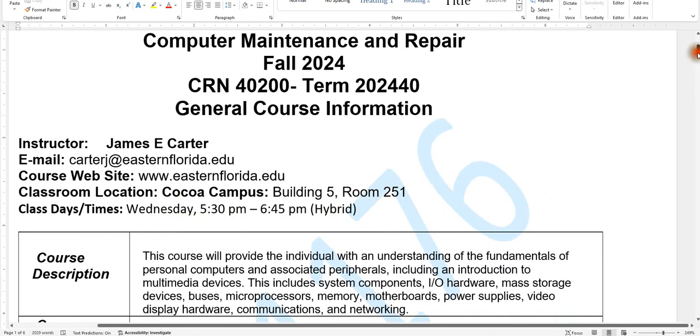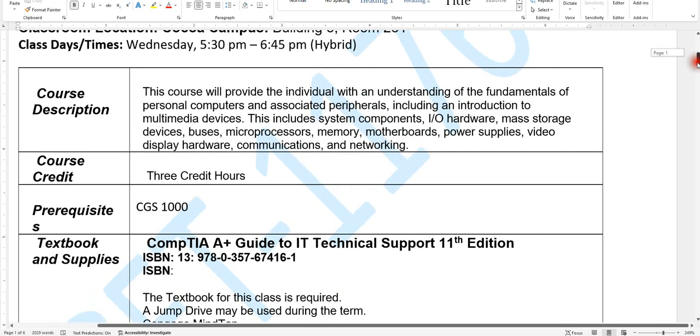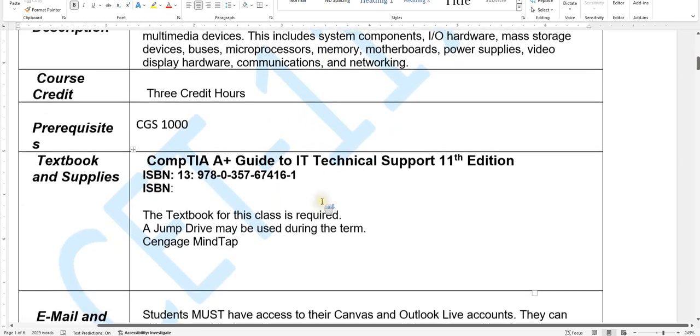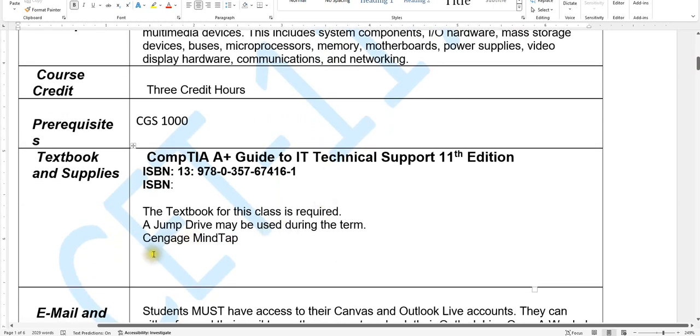All right, so we go down. You don't have to read the syllabus. You just need to know how to reference it and know where everything is found. This video will have a link posted here as well as in the announcement, so you can find it. The textbook comes with your Cengage MindTap. You have to have Cengage MindTap because that's where all your grades are going to come from.